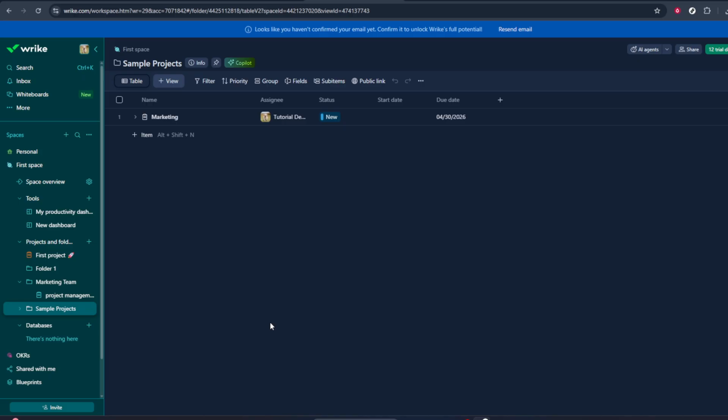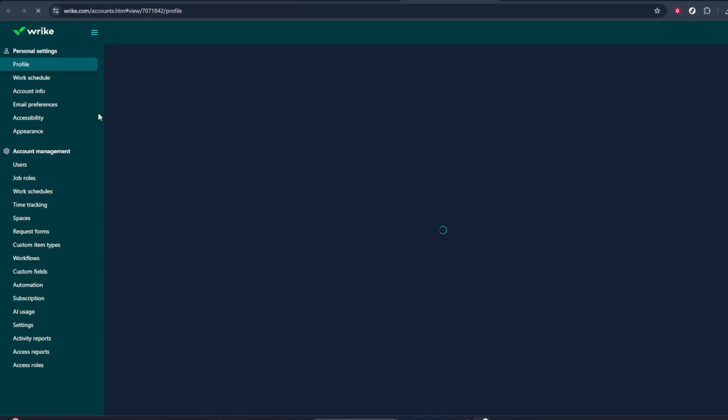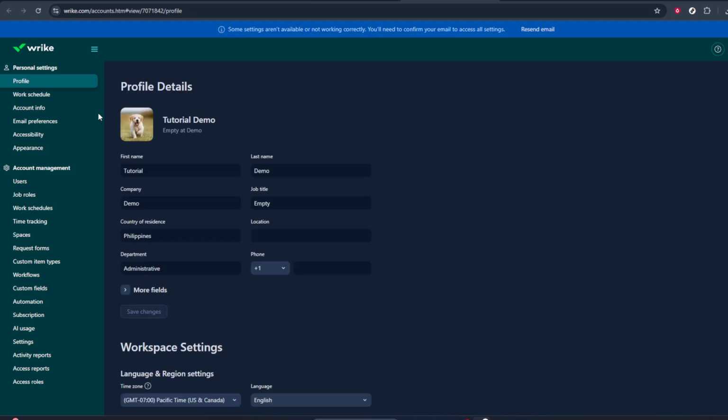This opens a small menu where you can access different account-related areas. From that menu, you'll want to click on the option labeled Settings. This will take you away from your main workspace view and into your account settings area. It may take a second to load, especially if it's your first time opening it, so just give it a moment.